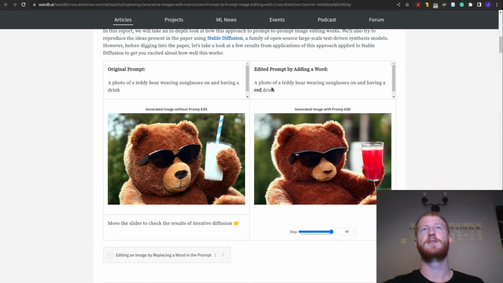We change that to the same thing, but having a red drink, and it knows how to mostly change that component of the image. You can see most of the rest is still quite similar to the original, but not exact, right? The sunglasses are slightly different, the bear's nose is slightly different. Still, the focus is on that new region.